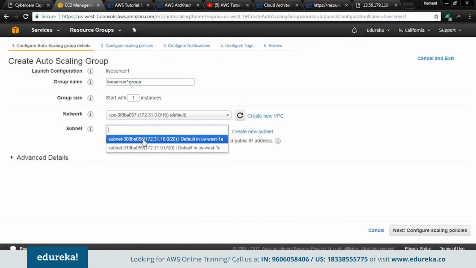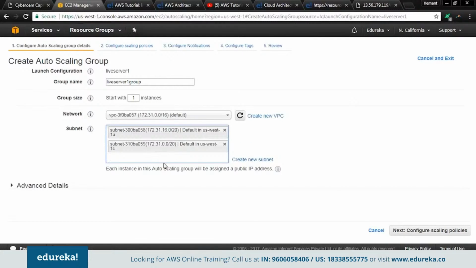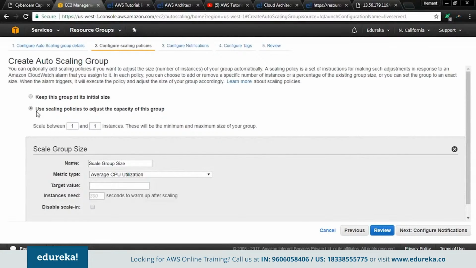All right, so now I'll be specifying the subnets. So basically you have to select a minimum number of 2 subnets, right? I'll not be getting into what are subnets, because then it'll be like a 3-hour session. We'll click on configure scaling properties. Now over here you can specify the properties that I was talking about.